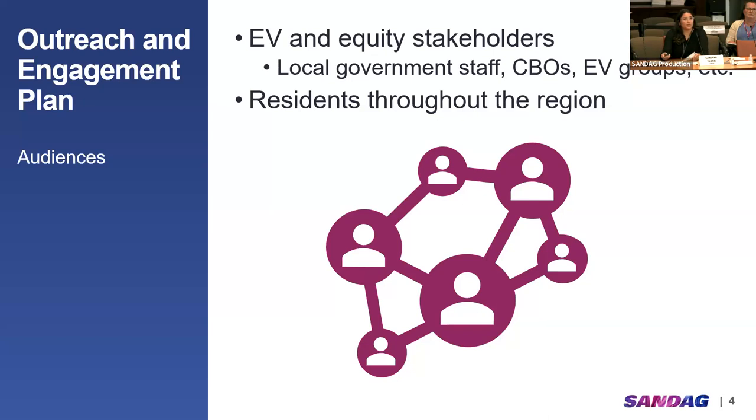And then for public stakeholders and outreach, we're starting to brainstorm the best way to do that. We are looking at perhaps a sub-regional approach. So I would really welcome any comments or feedback you might have on that. And we're also looking at our options to partner with the CBOs and other types of groups to help spread the word and gather the input that we need to make this program successful. So I'm going to pause there and see if there are any comments on the audiences aspect of our plan. Okay, good.